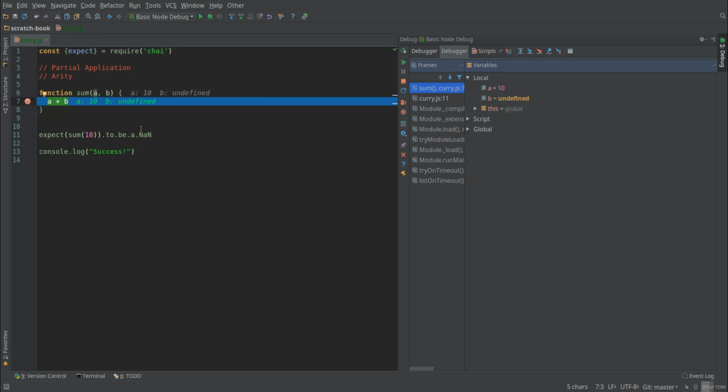So what currying is going to do and why it's so powerful is what we want to do is if we don't pass in all of a function's arguments, like if we just passed in 10 to sum, well, it's just going to give us another function back, and that function is going to wait for the second argument.